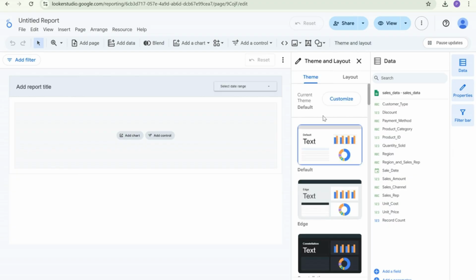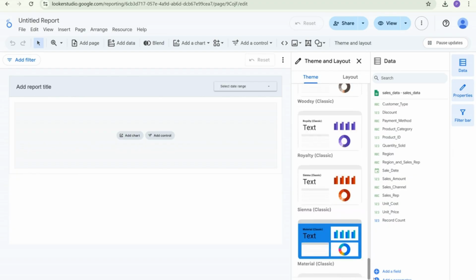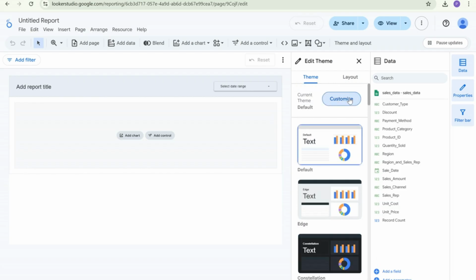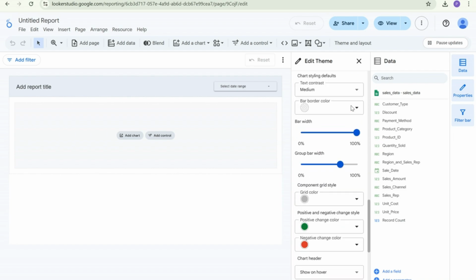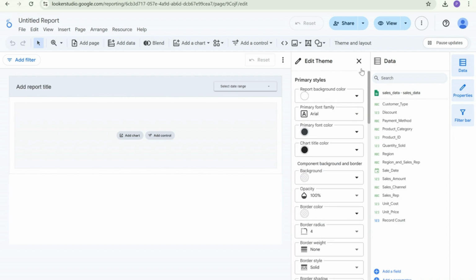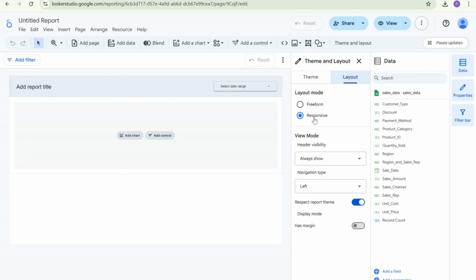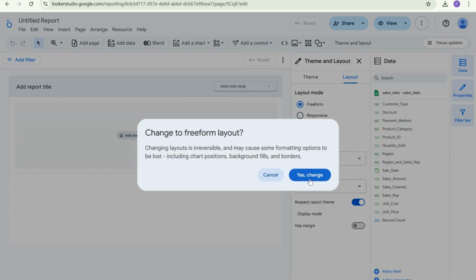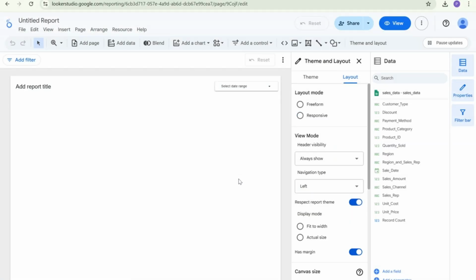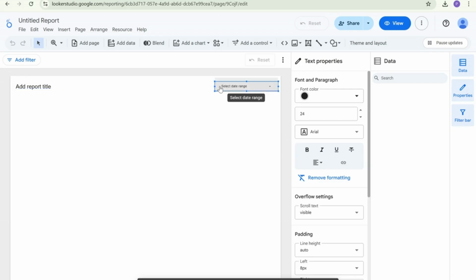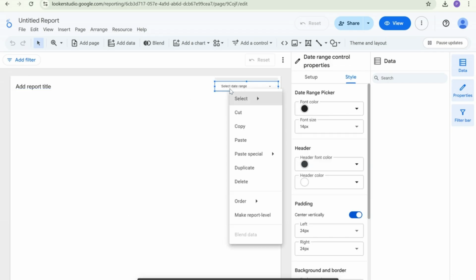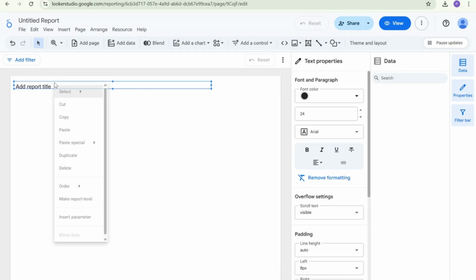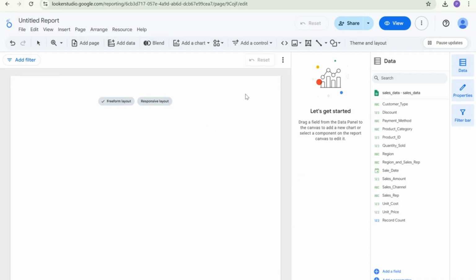So we'll go to the theme and layout, and here we don't have that option. Layout, yeah. In layout we have that option, so we'll use the free form only, because we want to add different kinds of charts. So let's delete this, delete that also. So this is our report page. So let's name the dashboard first. Sales report.